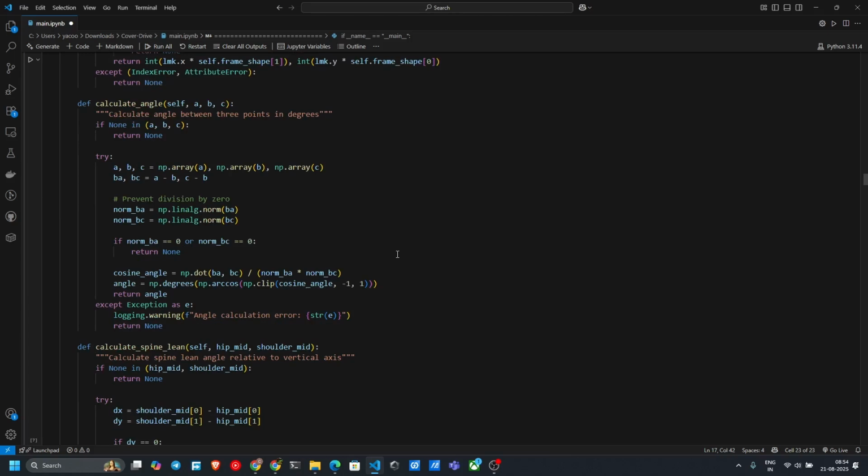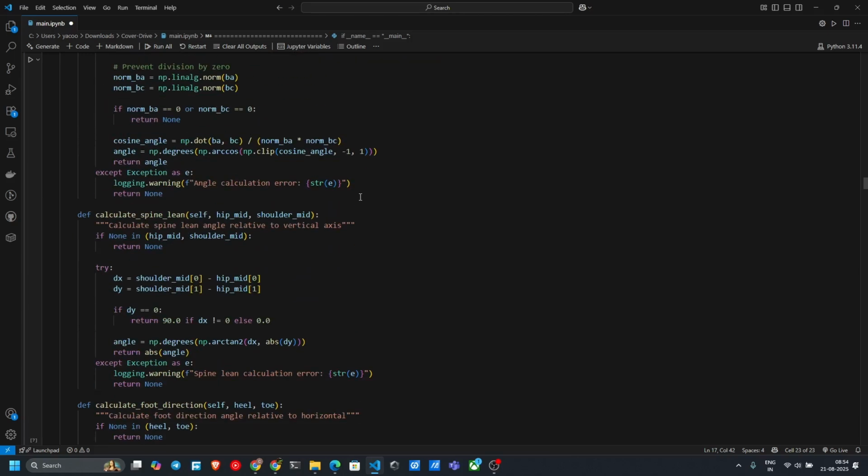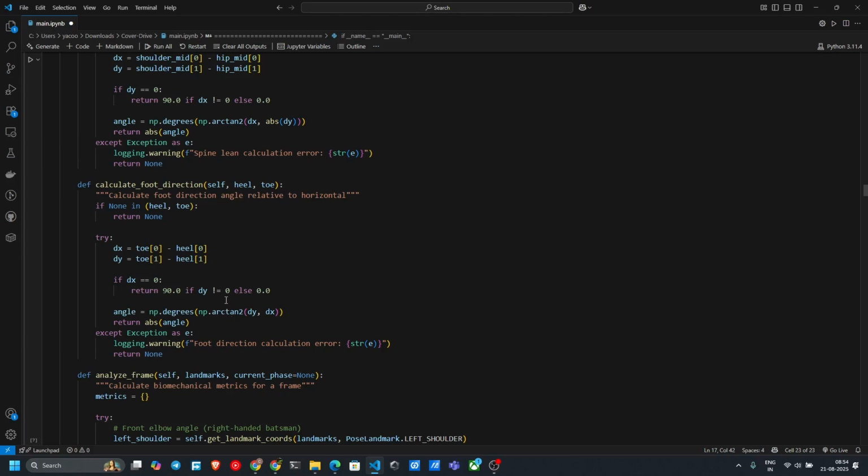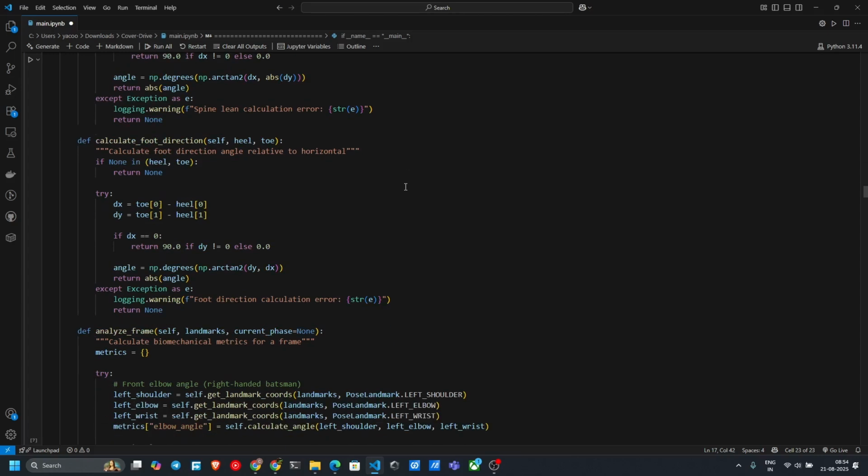We have similar functions to calculate the spine lean relative to the vertical axis and the front foot direction. This accurate analysis I took from external sources. A key metric is the normalized horizontal distance between the head and the front knee, which is crucial for assessing balance and head position.